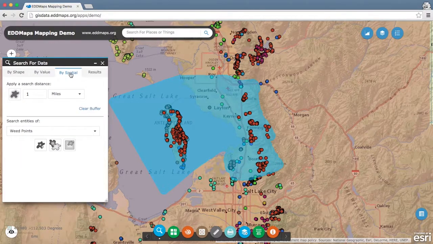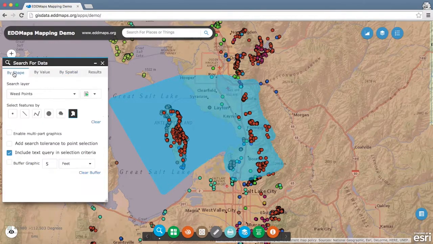And spatial results, it's still the same, but I'm doing by shape here. Hold it down and then drag the mouse. It's kind of rough, but as long as I get the weed points that are already within my search criteria, we should be good.